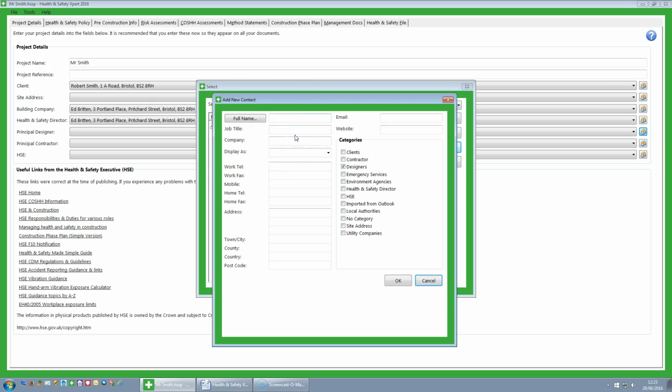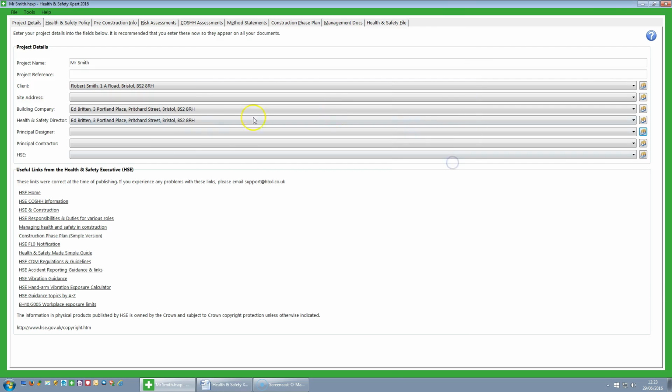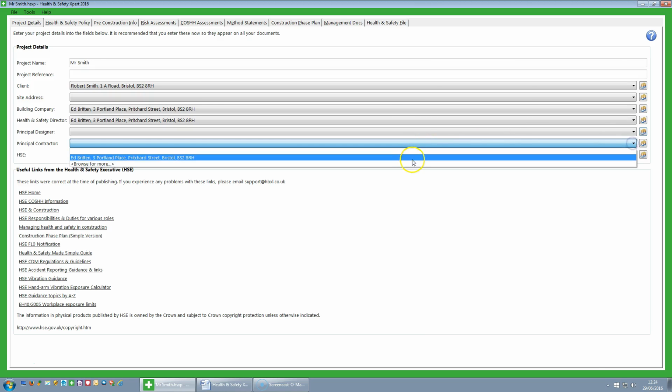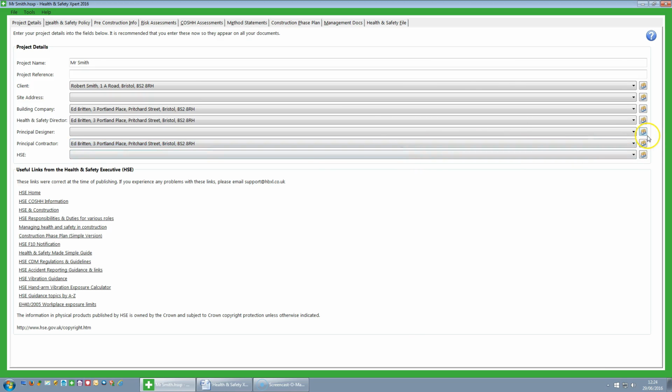Remember that once you've put someone in here, they will then be there to use again in the future. So initially you will find that you're filling in a lot of addresses and contact details for people that you deal with. But people who you deal with regularly, you of course only have to do this once. Principal contractor, again it's quite likely to be yourself, or it could be a third party. So once again, either select yourselves or choose a third party contractor.